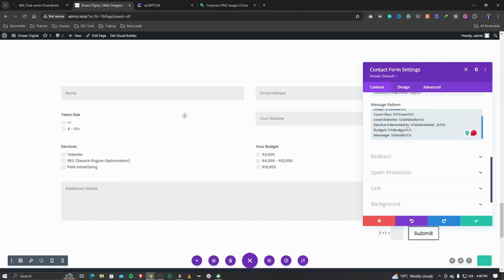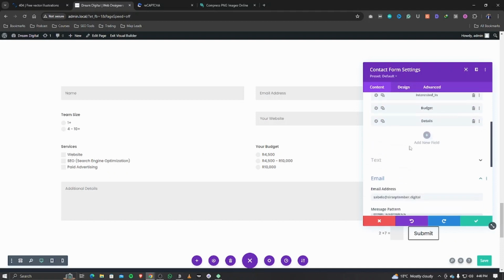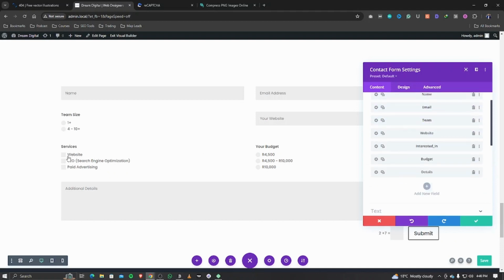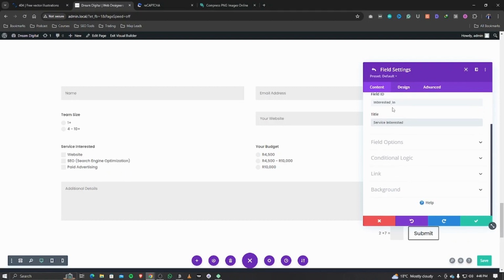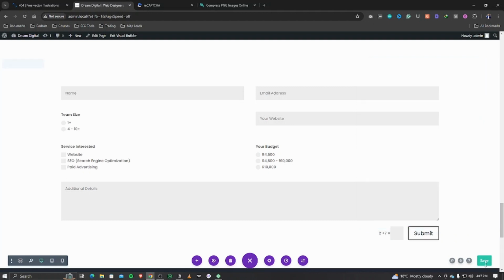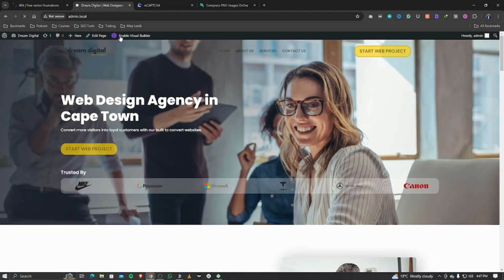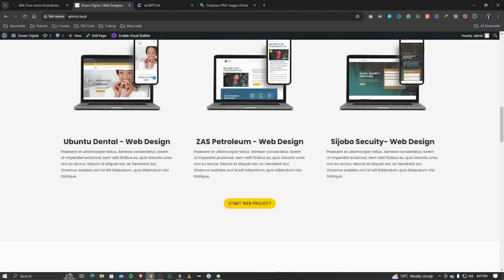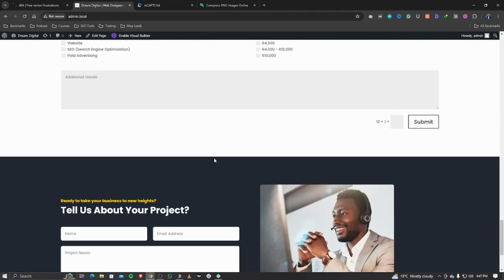Details. As you can see now, we have name, email address, team size, your website, the services you're interested in. We can even write the placeholder here, service interested in. So we're gonna go down real quick and select OK and click save. And let's exit the visual builder. And fill in this information real quick on this form.